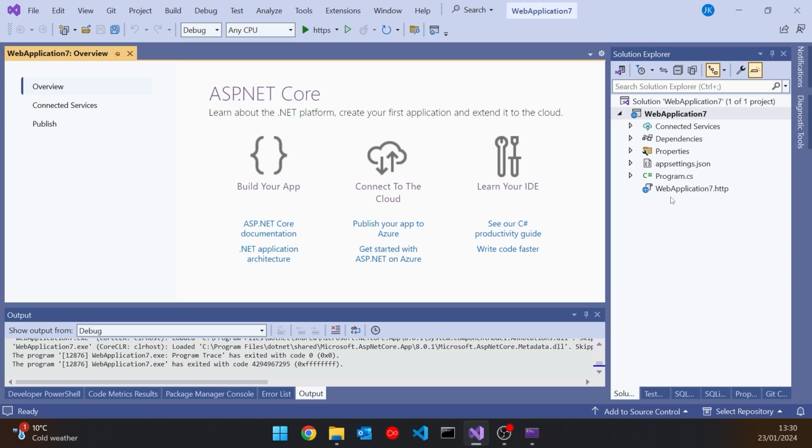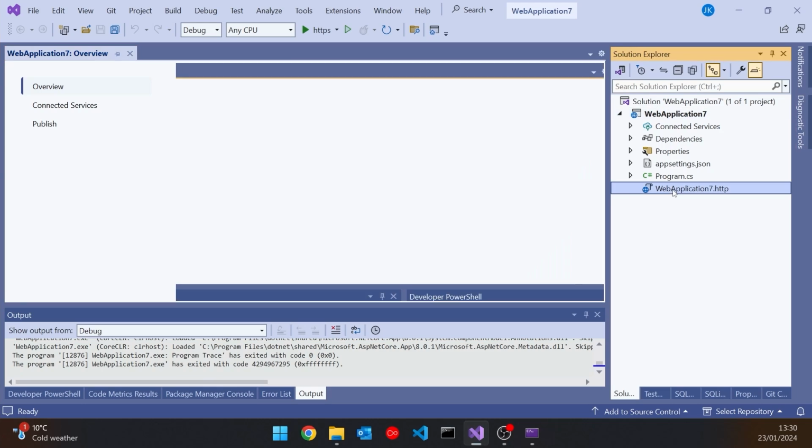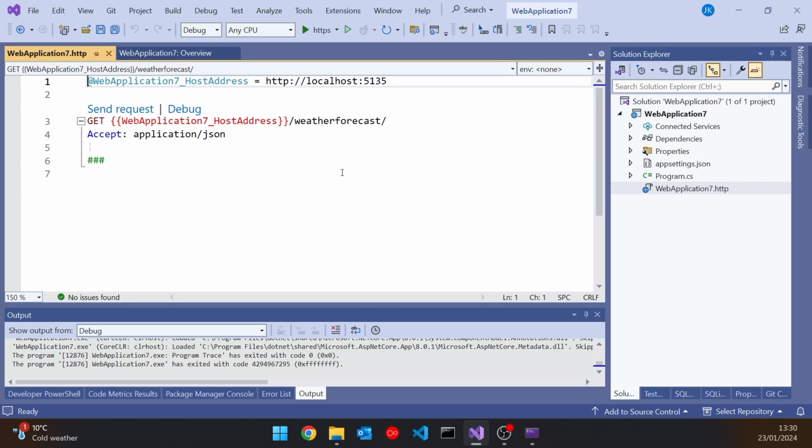It's just named it after the application, so we've got web application 7.http, and if we take a look in there, we can see what we've got. We've got a specification of a GET request for a weather forecast. What we can see in these files is an alternative to Swagger or to Postman or whatever you are using for testing on your RESTful API. And we can see it's just got the one endpoint.